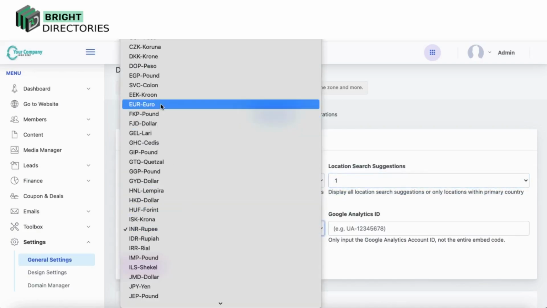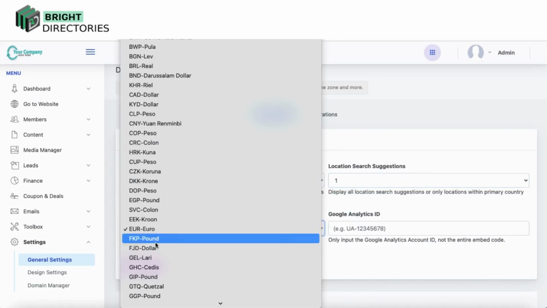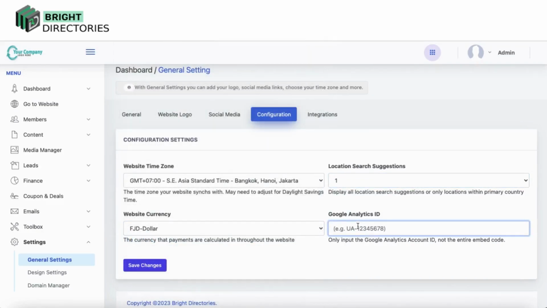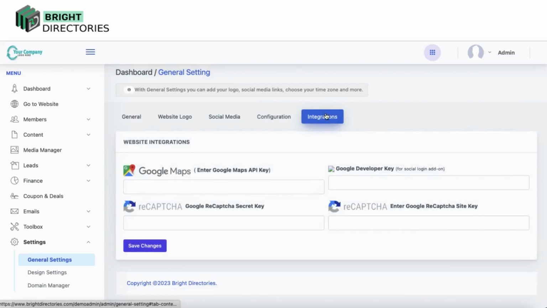Now you can set up your own currency, whatever currency you want as a default. You can set up any kind of currency you want. And this is your Google Analytics ID. Just put in your Google Analytics ID. Basically, with all the website integration you can have Google Analytics, and you can have it listed so that the pages can be indexed and integrated.